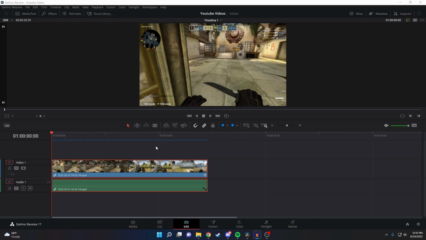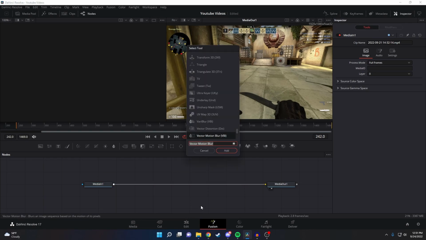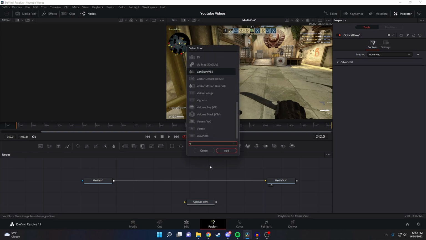So with that out of the way, the first thing you want to do if you want to add motion blur is on the bottom, click on the Fusion tab. And then when you're here, you want to hit Control Space. Now from this page, we want to go and grab two different tools here. So the first thing you want to do is type in Optical and add this Optical Flow. Next, you want to hit Control Space again. Type in Vector and add the second option here, the Vector Motion Blur.